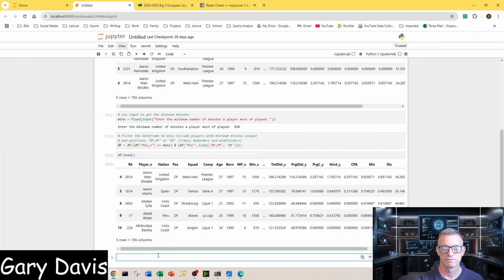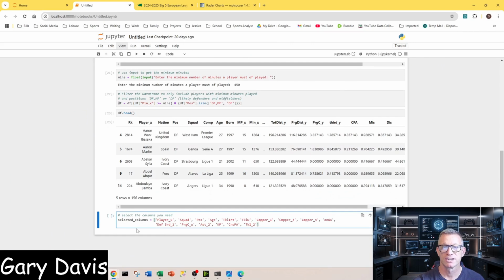So this next piece of code, we're just going to select the columns. We need the player X and the squad so we can do some filtering later and allow us to pick the particular player, but really these are the 12 that I've chosen for the characteristics of a fullback. This is from my knowledge.